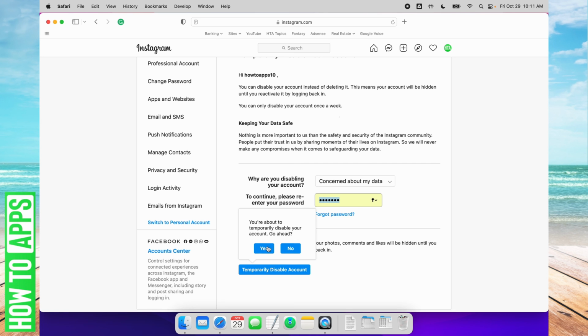But it'll give you 30 days to basically go to Instagram.com again and log in. And if you do that, they'll restore your account. And if you don't do that within those 30 days, it'll be permanently deleted off of Instagram servers. So that's it. You just hit the yes there, and your account will be temporarily deleted or disabled. And again, if you want to log back in or you want to enable it again within those 30 days, you just go to Instagram.com again and type in your username and password.